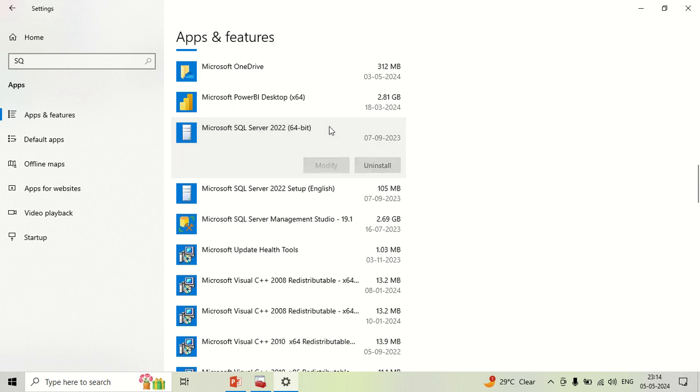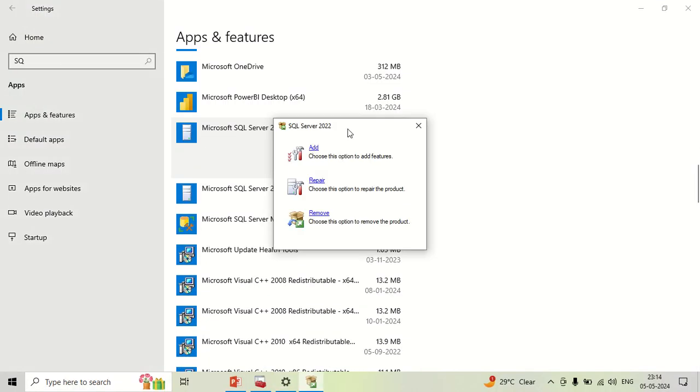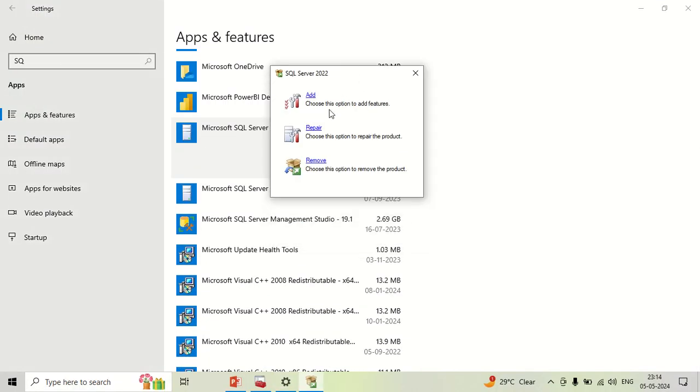Now we have to click on this, and two things will appear: modify and uninstall. We are going to remove, so click on uninstall. Yes, this will ask that this app and its related info will be uninstalled. Okay, not a problem. We can go ahead with uninstall and click on yes again. So here we can see three things will pop up: add, repair, remove. We are not going to do the other two things. Later we can discuss about this.